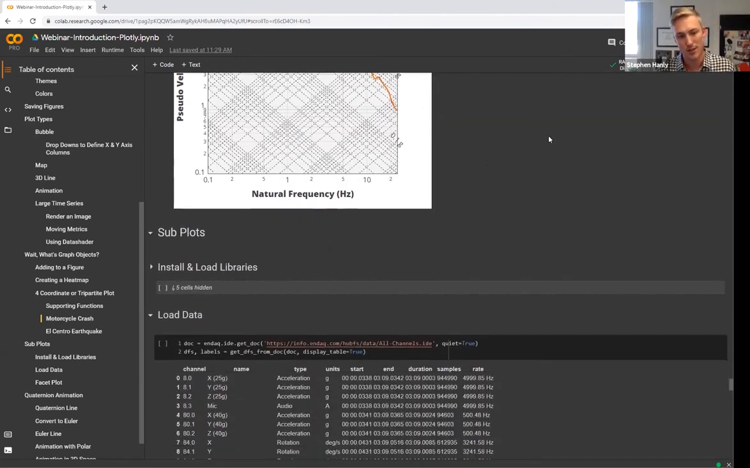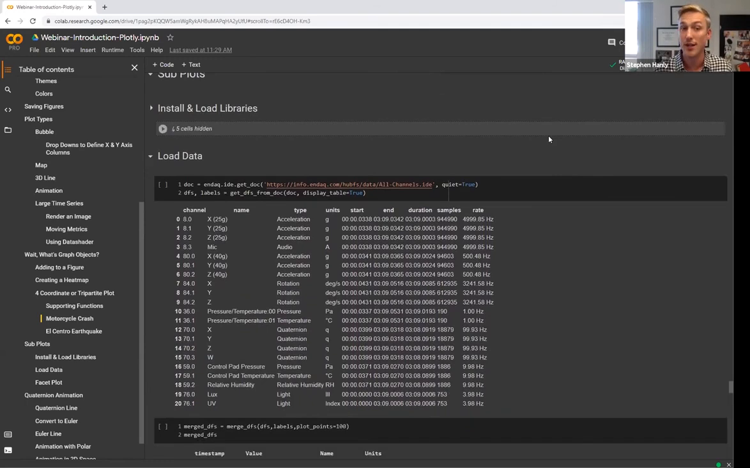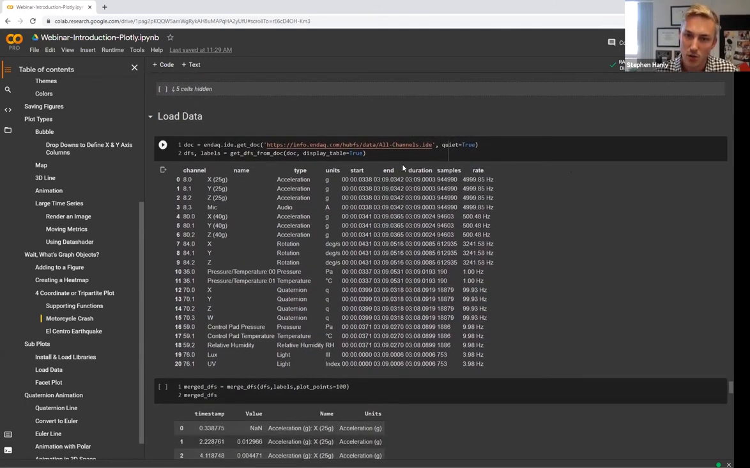Okay, another thing we want to talk about in Plotly is doing subplots. Here I'm going to load in a data set from one of our devices. Our devices generate a lot of data from a lot of different sensors, and sometimes it can be helpful to get a quick snapshot of all the data in that file.